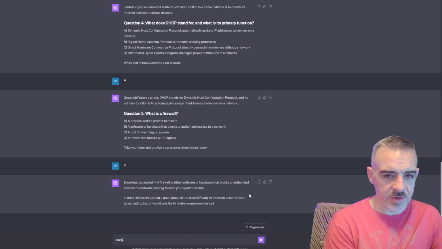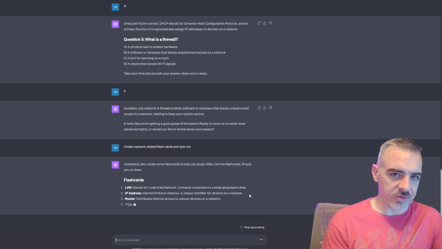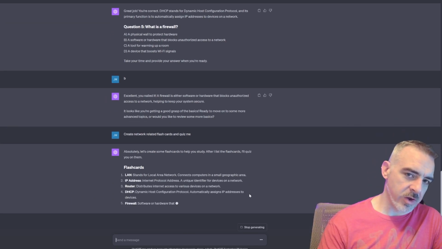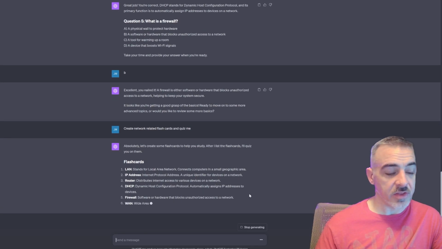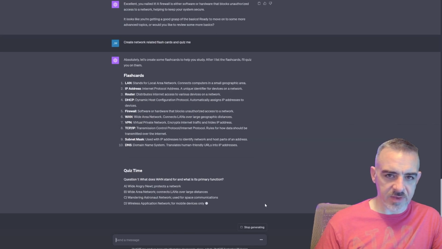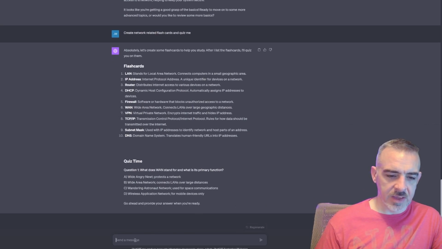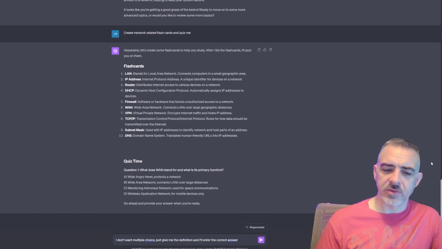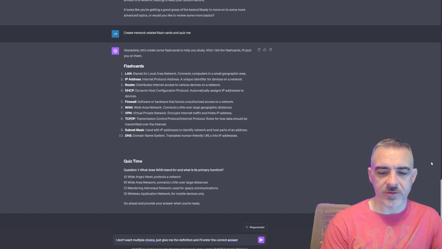So let's do this. Create network related flashcards and quiz me. So now it's going to create the flashcard and it's going to show me basically what's on the card, LAN, IP address, router, and then the definition of each. And it's sort of the same way, it's giving me multiple choice. So I don't want multiple choice, I want it to actually function like a flashcard. So I'm going to say, I don't want multiple choice, just give me the definition and I'll enter the correct answer.